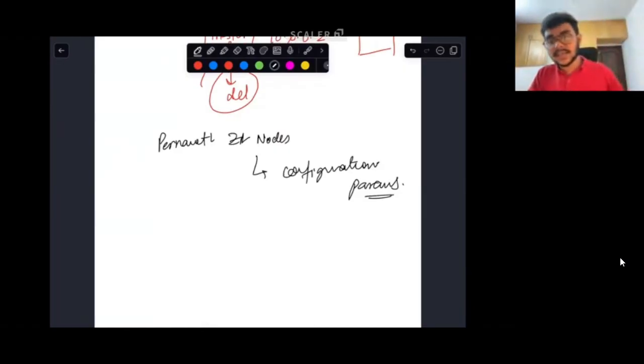Guys, is there anyone who has not understood the concept of ephemeral and permanent files? Please let me know.